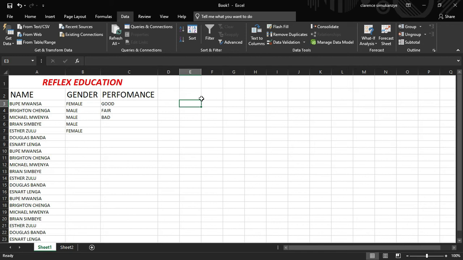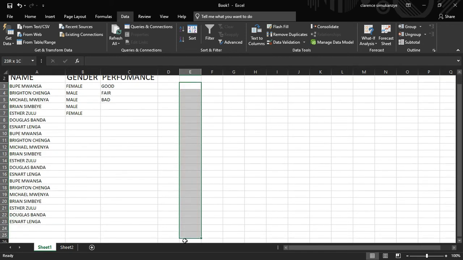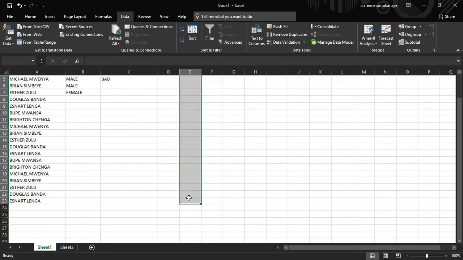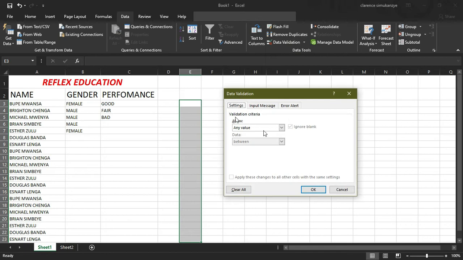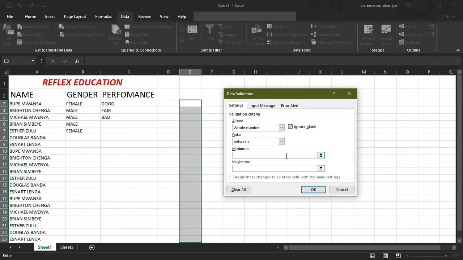So let's say in these cells we want to enter values that are in between. We only want to enter, let's say, 4 numbers, between 10 and 20.